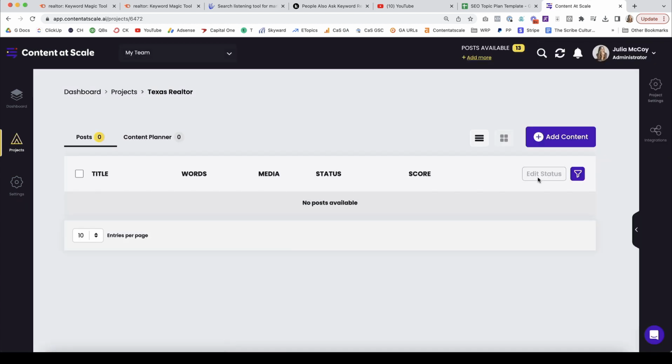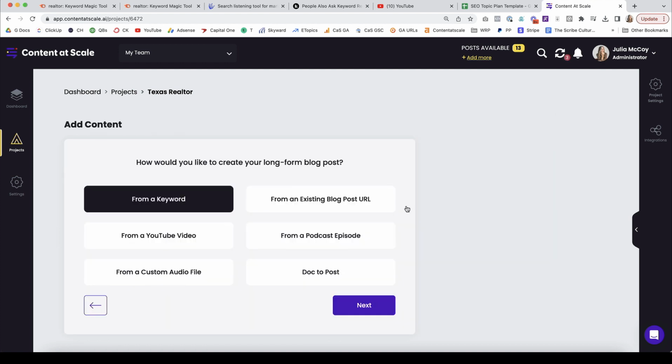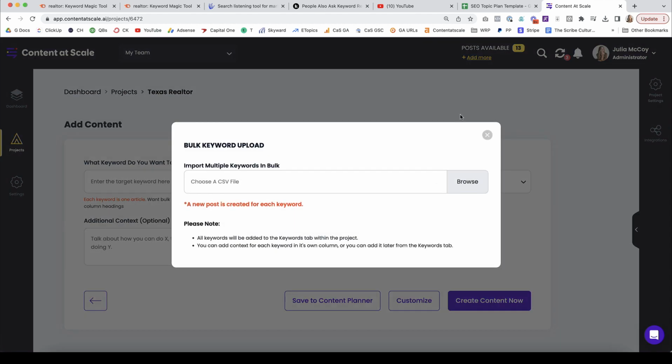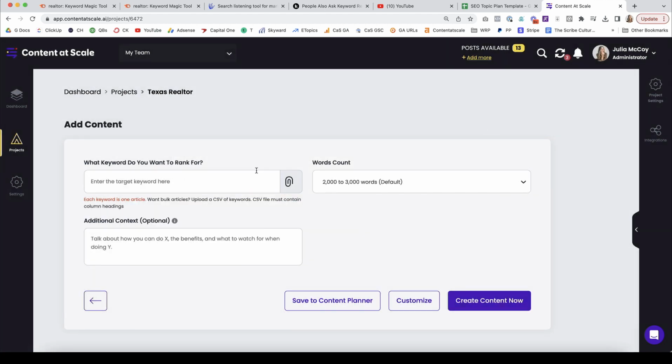So to add the SEO pieces to the queue and have it actually write those, we're going to click from a keyword and then we can upload the CSV, right? We can click this attachment button or we can just plug in the keywords. So I'm going to add in these two keywords and come back and show you what it looks like.